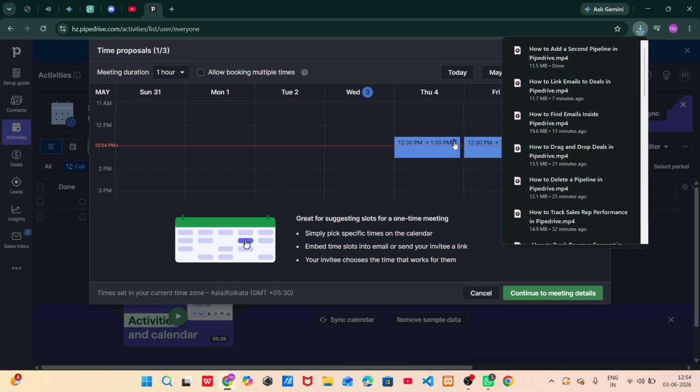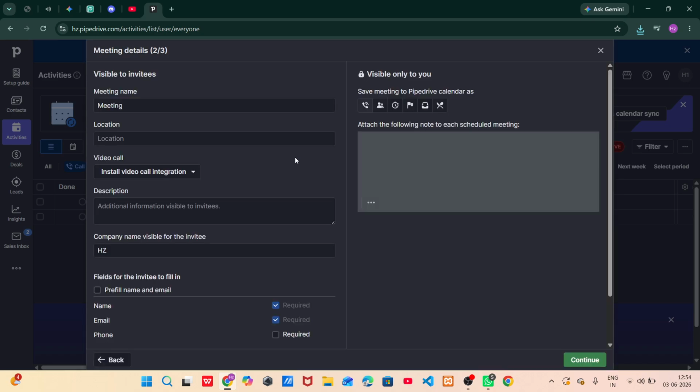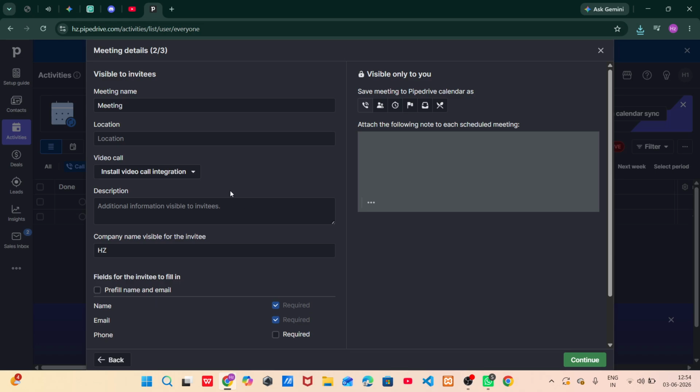Click on the calendar to select the dates that work for you, and then choose the exact times you'd like to offer for the meeting. It's really important here to double-check that your time zone is correct, because no one wants to show up at the wrong time. Once you're satisfied with your selections, go ahead and click on Continue to proceed to the meeting details.